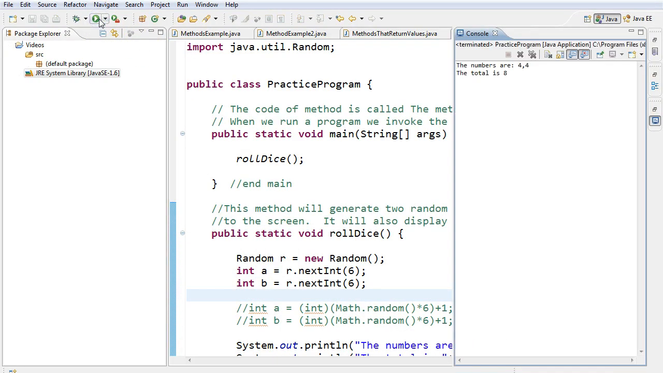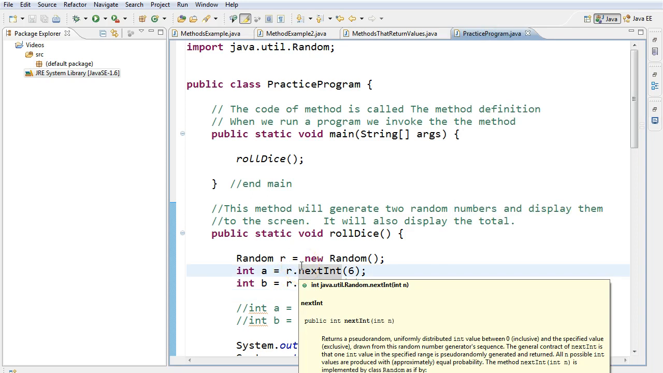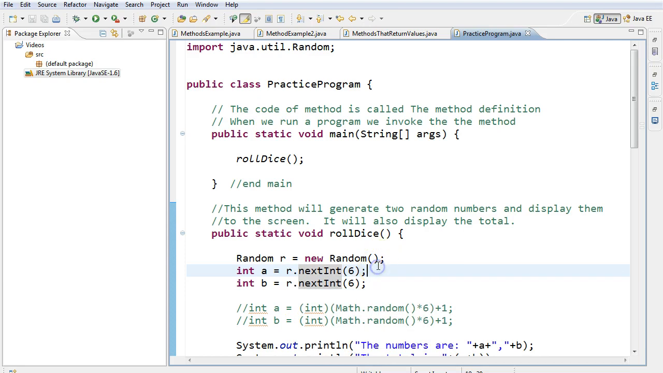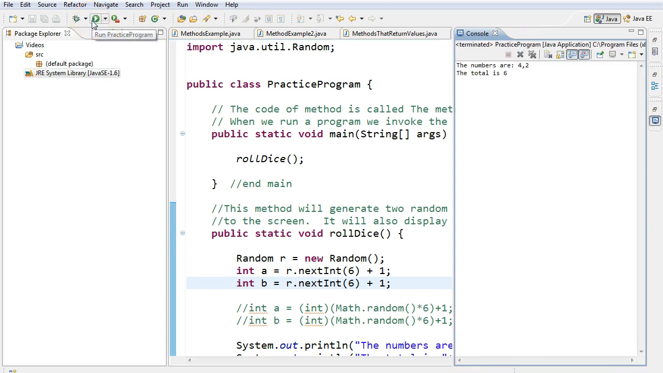Now if we run this, we see we get 4 and 4, 3 and 5, 5 and 2, 3 and 1. Uh-oh, we get 2 and 0. So this is where, if we read more about this, we'll see that it returns from 0 up to the number, and we see here exclusive. So again, if I want 1 to 6, I just add 1 to the end. There we go. So now we get random numbers generated pretty consistently.